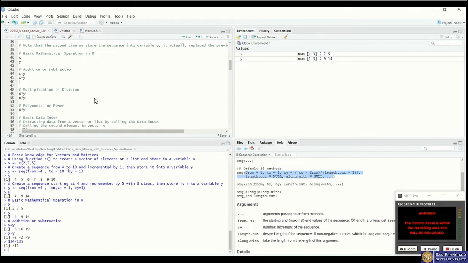But additions and subtractions are easy in matrix form, while multiplications and divisions are not. So let's say I want to do multiplication of the two. So I have x times y. Let's see what's going on.